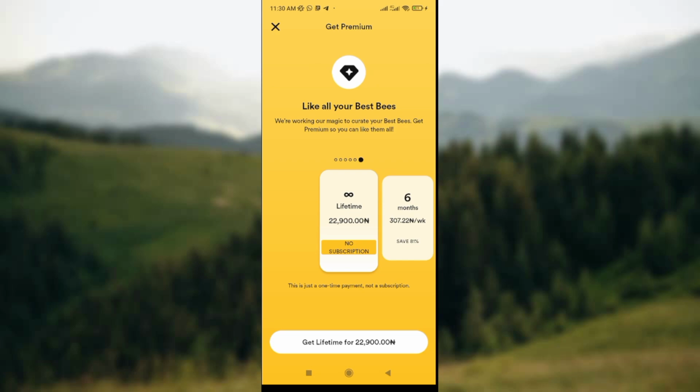I hope you find this video helpful. So this is simply how to change location on Bumble.